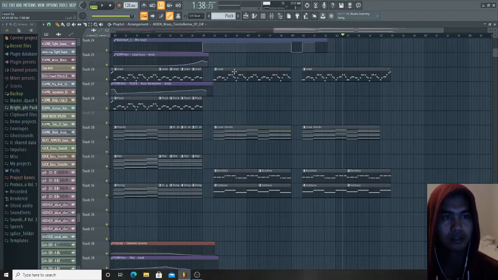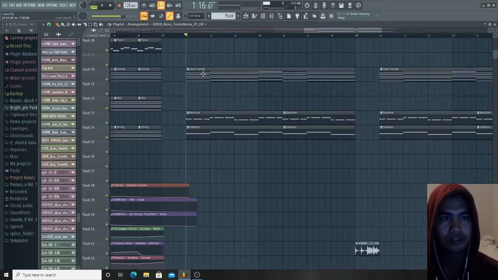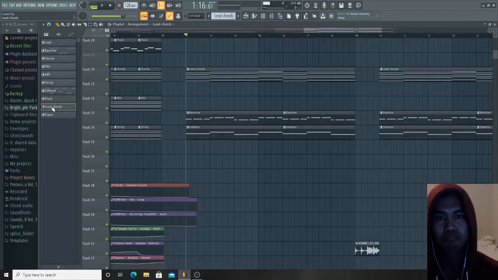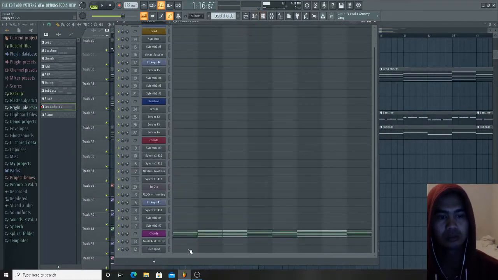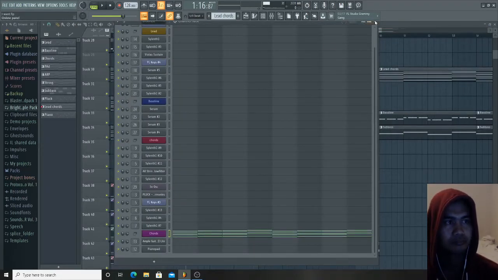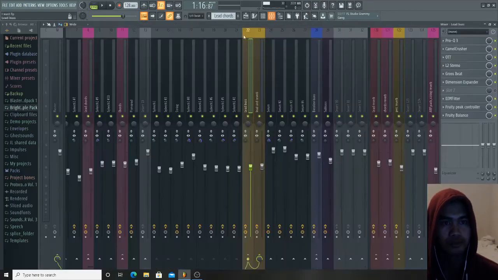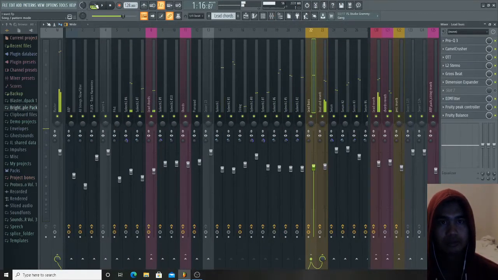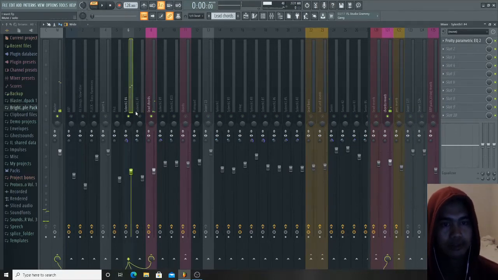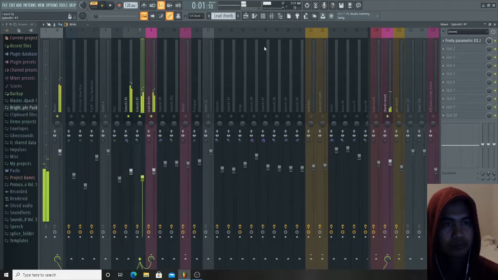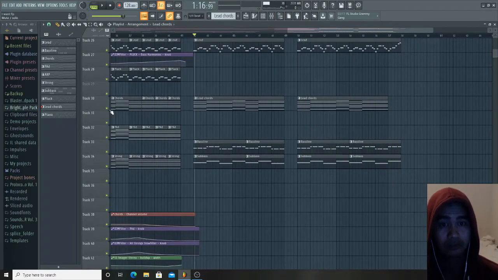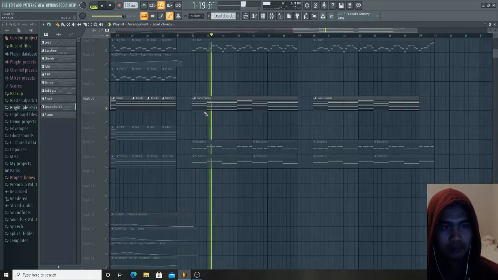Same thing. I put the chords, so I just use the chords. Same thing. But I use here. I use this too. I layer it. It's the chords.